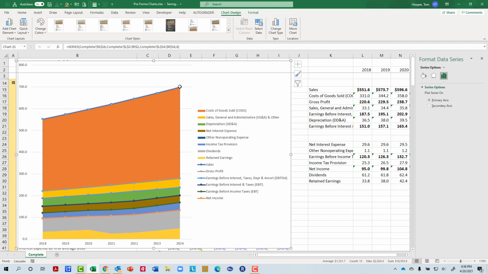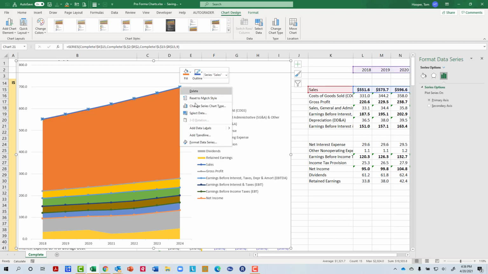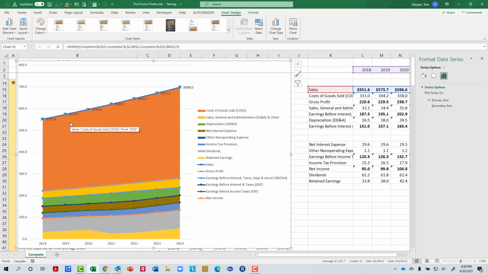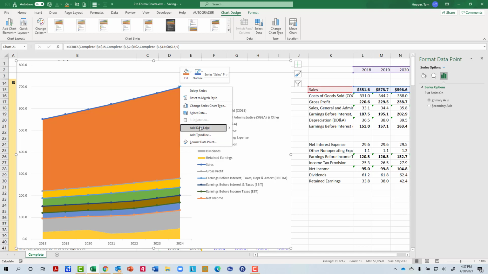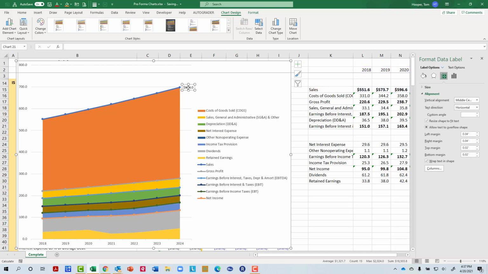Now if I click on this point and right click and add data labels, it's going to add data labels to all the points. So I don't want to do that. I'm going to undo that. But if I click on the series and then click one more time on the point, notice this time only that point is selected. None of the others are. So I can right click on it, add a data label, and then whatever shows up, I'm just going to edit it and type sales.